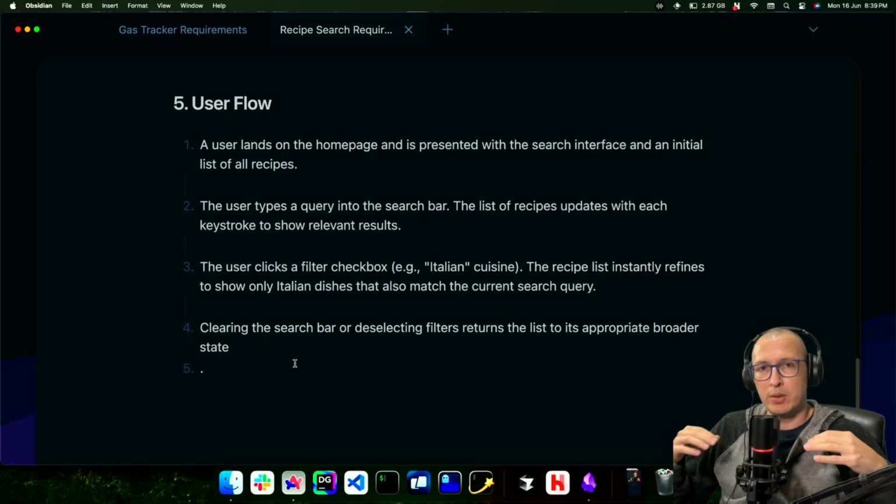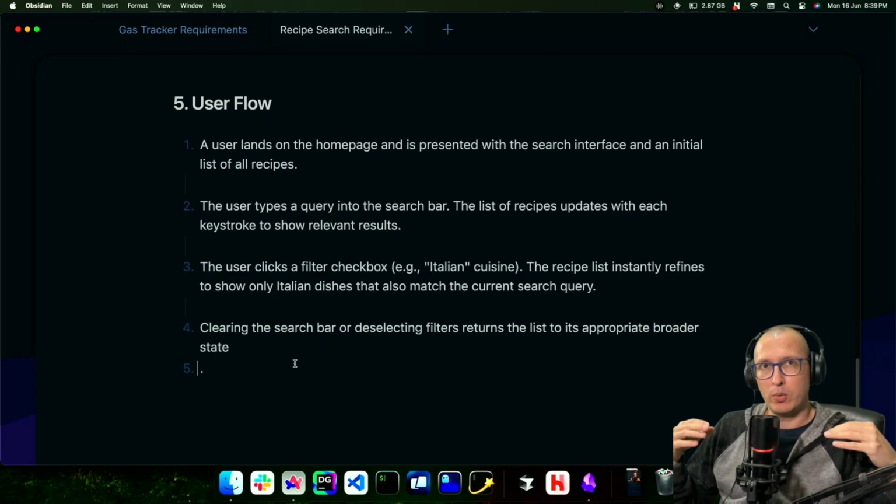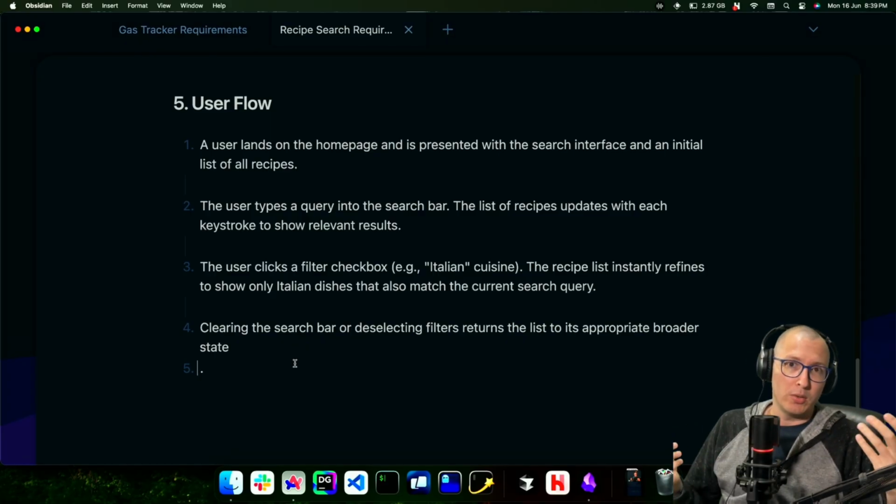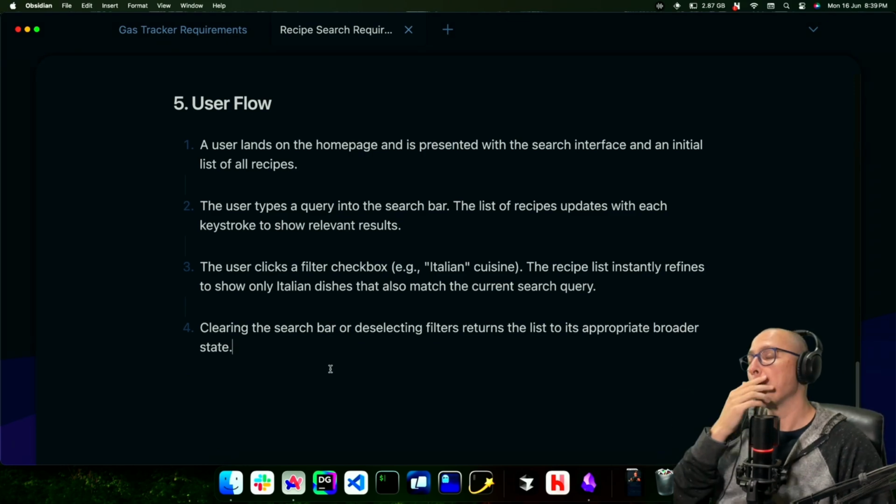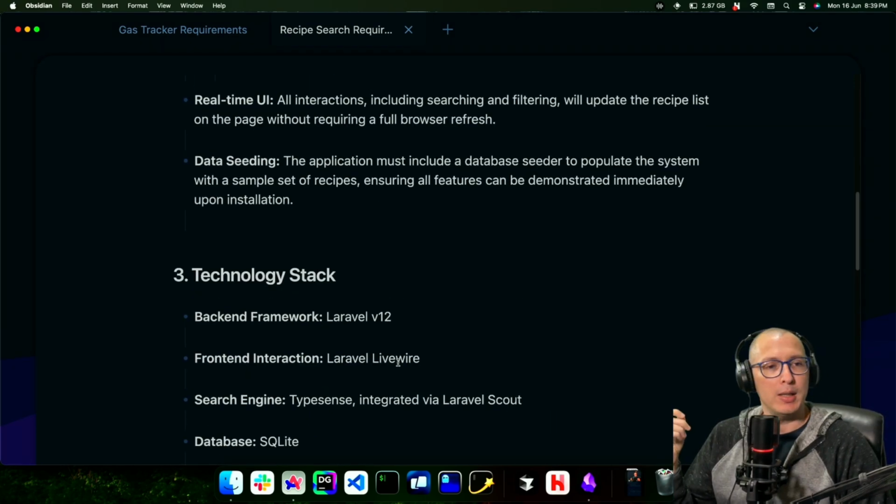And once you clear the search and go back to its original state, all of the original recipes, or an original list of recipes, should be displayed. That is basically what we are going to create in the next following sessions.